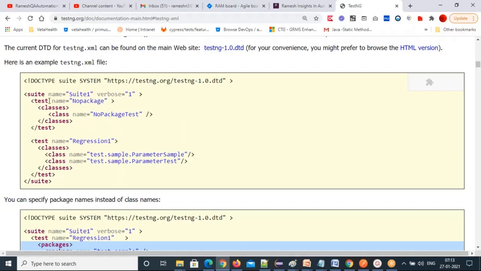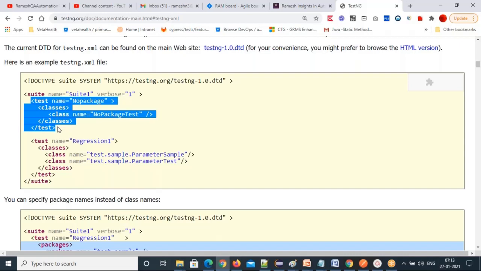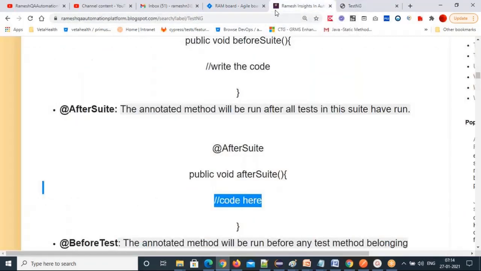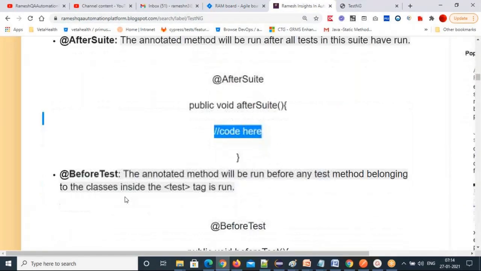So this suite file, please understand this. This is the one test tag, and this is another test tag. Why I'm explaining this XML file is if you want to understand before test annotation, you need this concept. That's why I'm explaining. Okay, now let's go to before test. So what is before test?